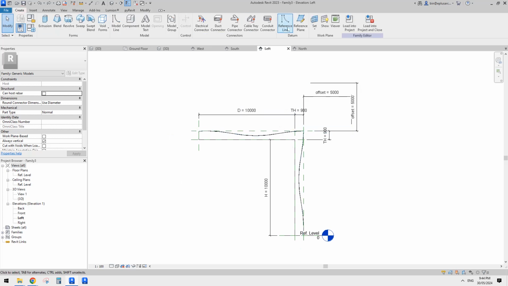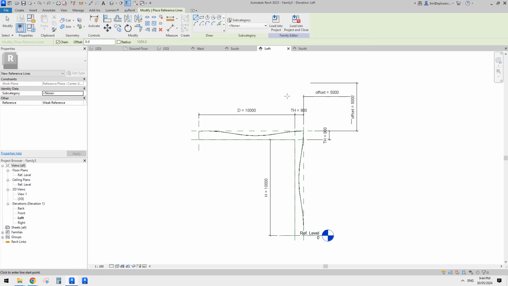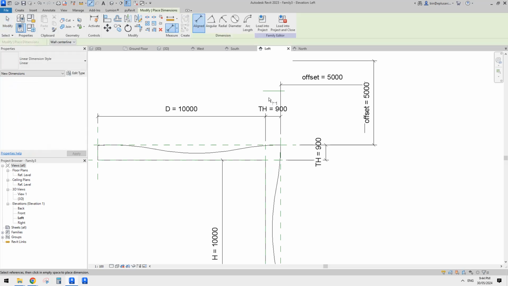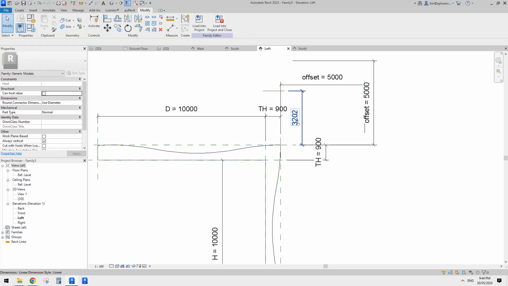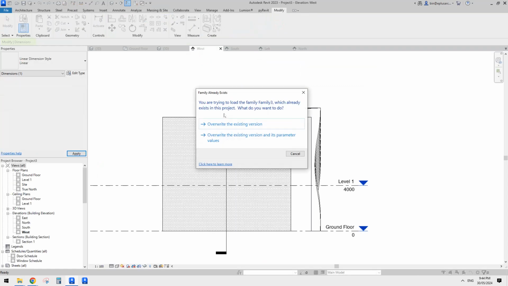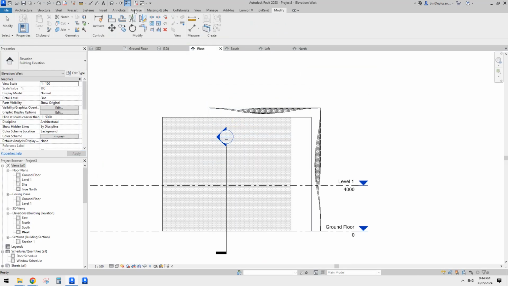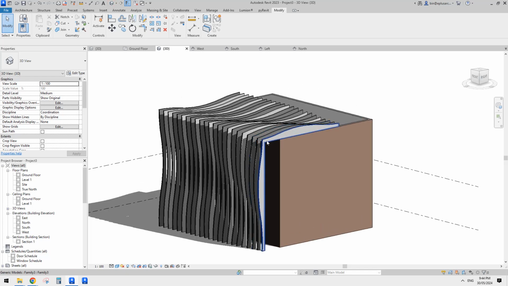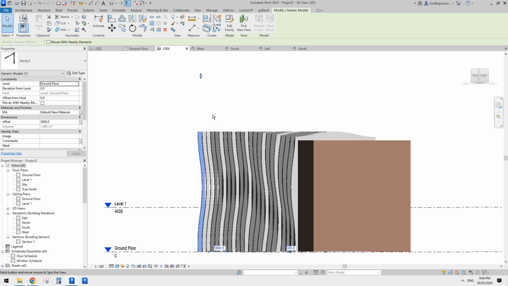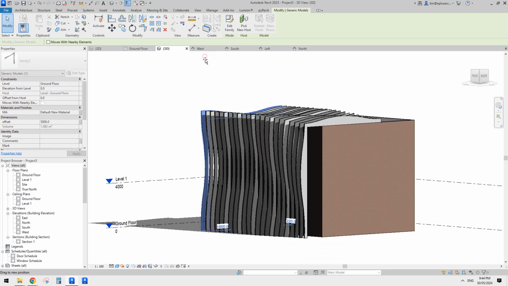So we can create a reference line. Place it roughly on top of here, and do a dimension from this reference plane, and give it the same offset parameter. So now if I load this one into the project and overwrite, and let's go to 3D view, you will see now we have a handle here. So using this handle, we can change the shape of this panel.